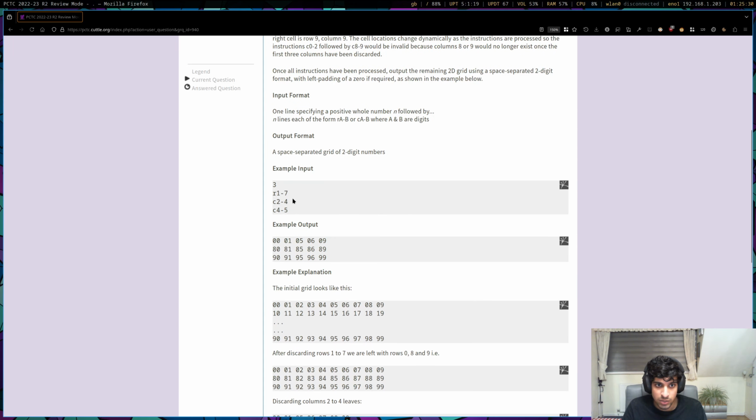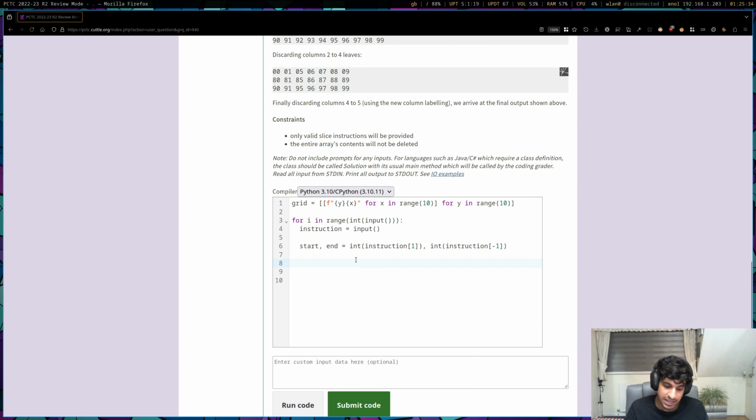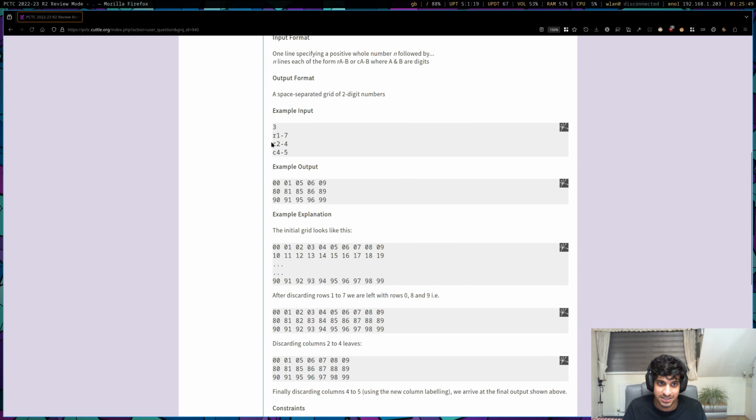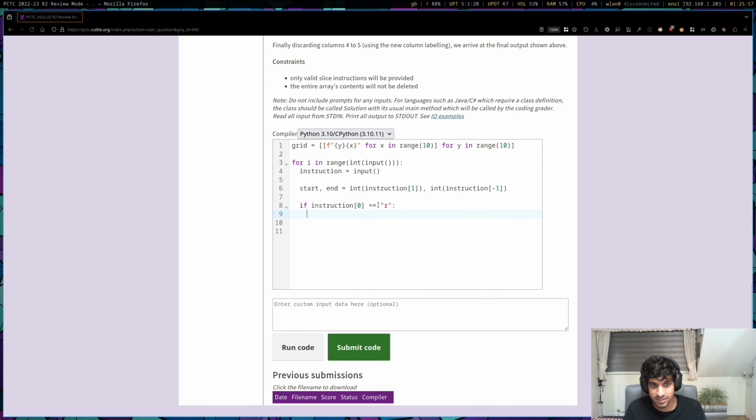Let's now figure out whether we're dealing with the row or the column, and we'll have different code depending on what we're doing. So if instruction 0 is equal to row, so if we're dealing with rows, then let's run this code. And the code is going to be literally just a simulation. We're going to go through from the start to the end number, and for that many times, we're going to delete a whole row from our grid. And in practice, that looks like this.